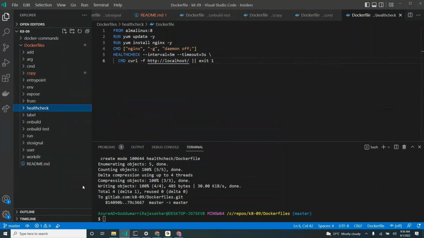That's all for today. From tomorrow, we can start creating open source applications with these Dockerfiles, and we will run a microservices project.